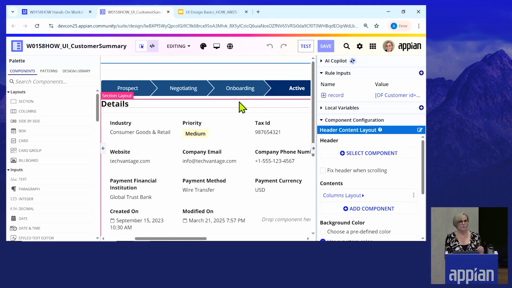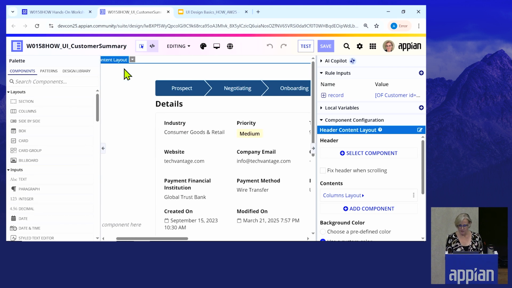Now NextGen has a very particular shade of light blue that it likes to use for the backgrounds. If you are using a color repeatedly, it's nice to put it into a constant, so that way you don't have to go looking up what the hex code is for it. So we're going to be changing the color of that background. If you go over to the component configuration, that's over on the right-hand side. You should see the header content layout already selected. If you don't, you can go up to the top and click on it.